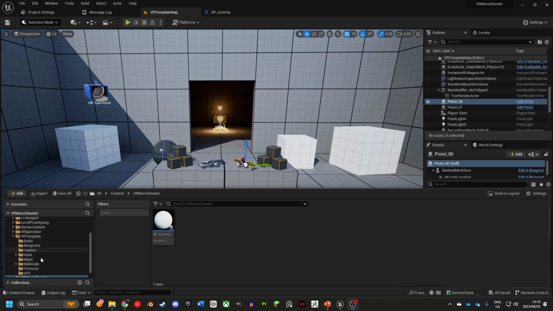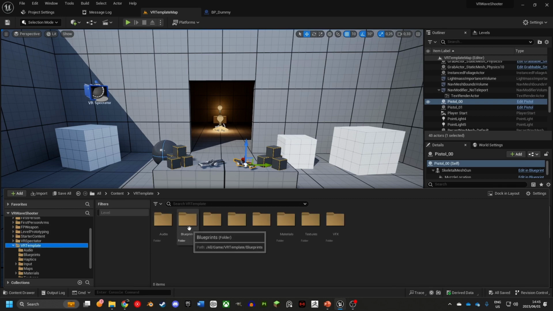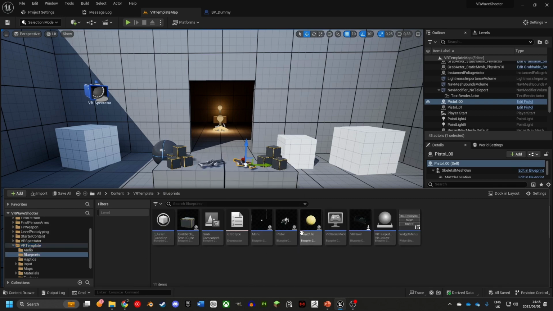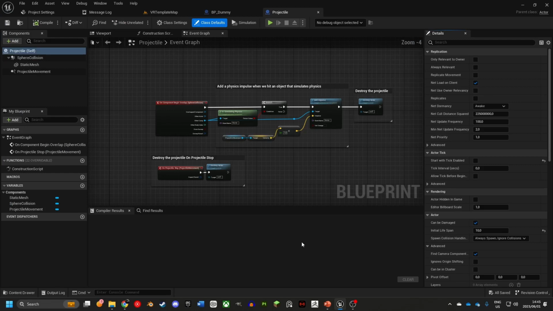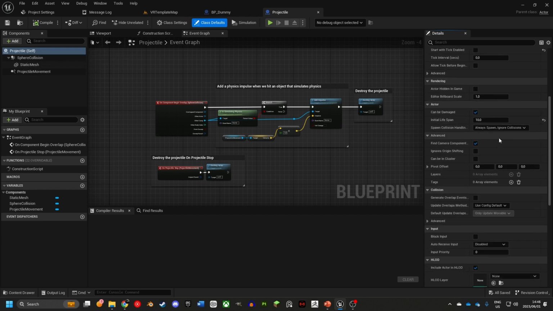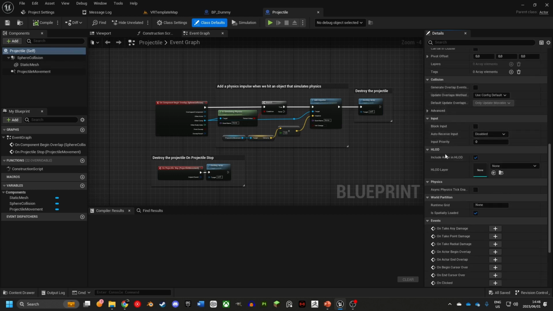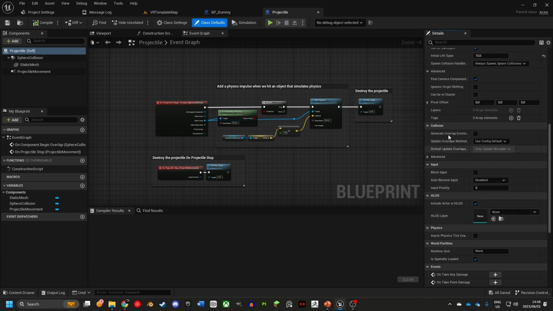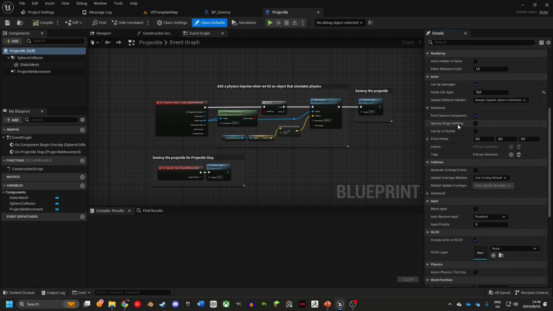Okay, so what we can do is go on the left-hand side here, look for VR templates. Under blueprints, we see the projectile. We'll double click on the projectile and open it up. Now, with the projectile self selected on the left-hand side, scroll right down until we find a header that says actor.